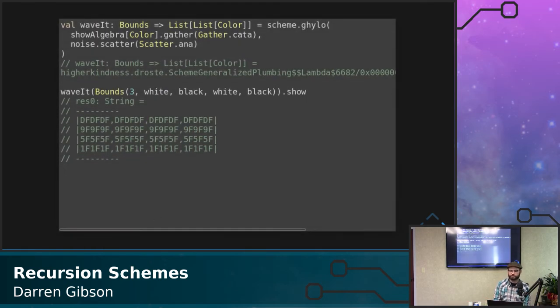And here's the end result. So we take our high-low, we want to noise some bounds value, and we want to show it. I'm giving it some height of 3, some white, black, black, and then I'm going to use our show function from earlier to take a list of lists and turn it into a string so we can see it nicely.